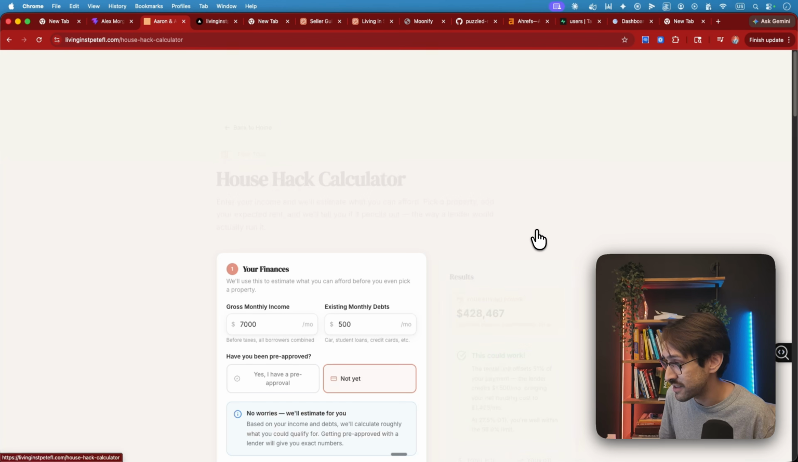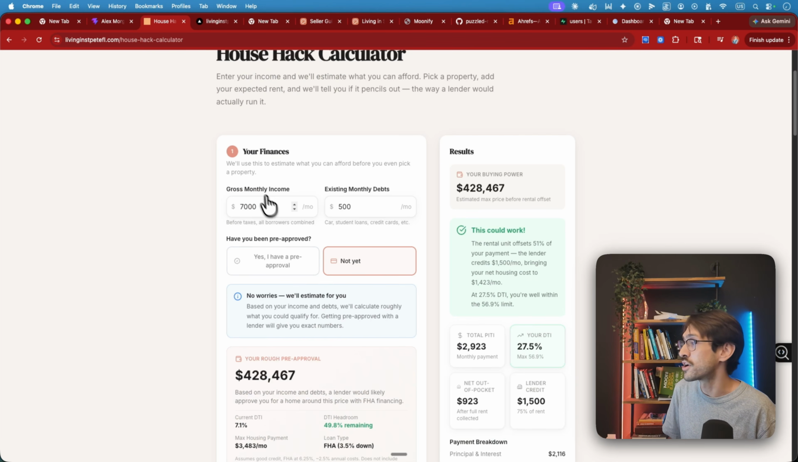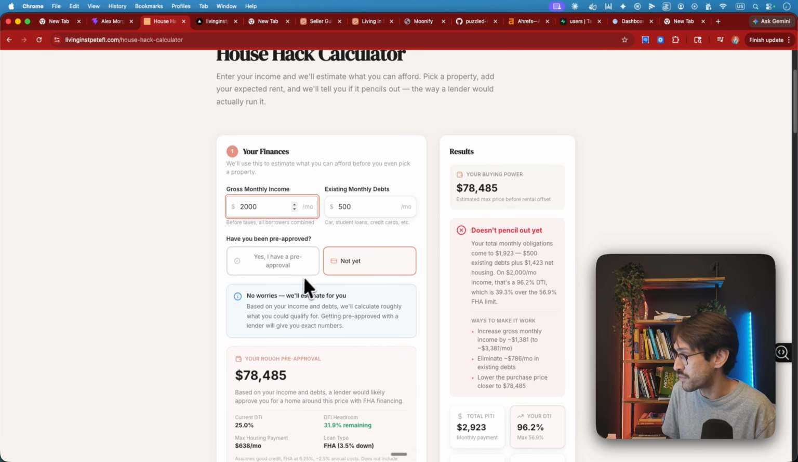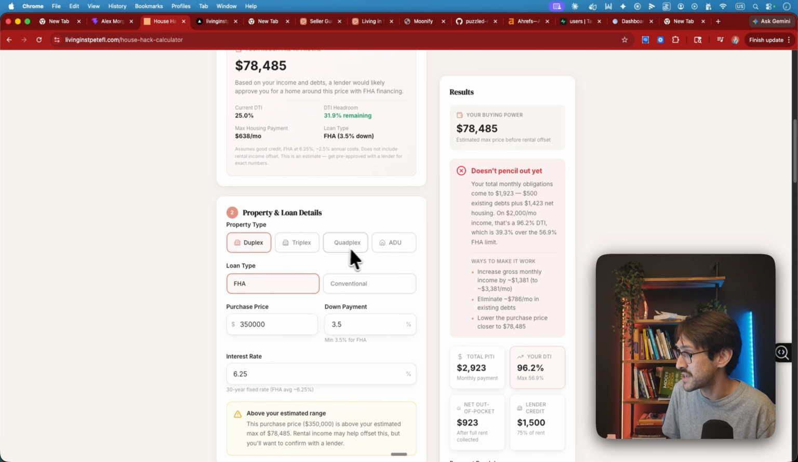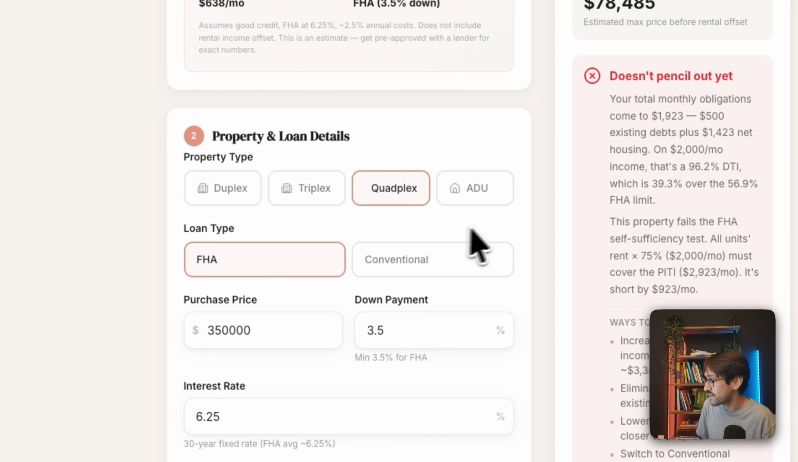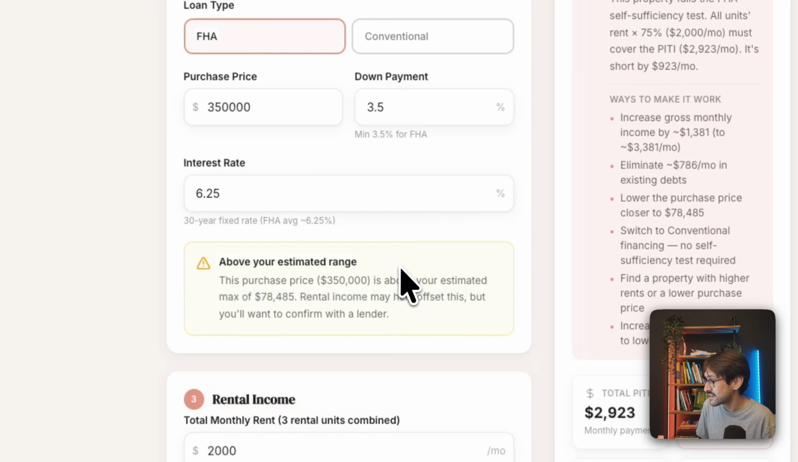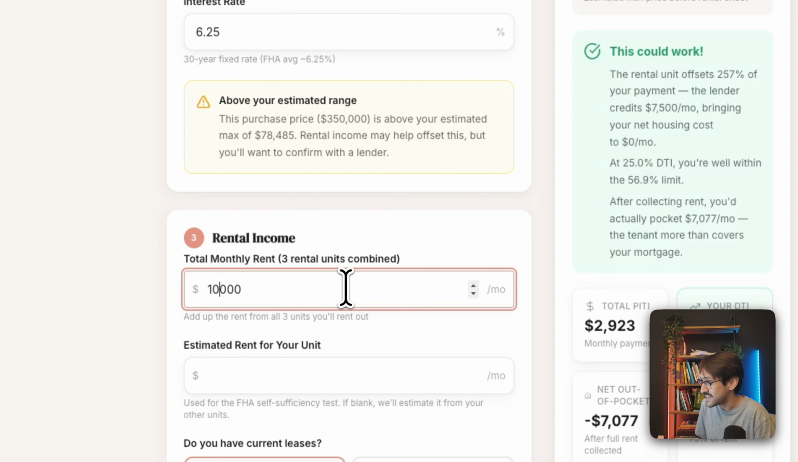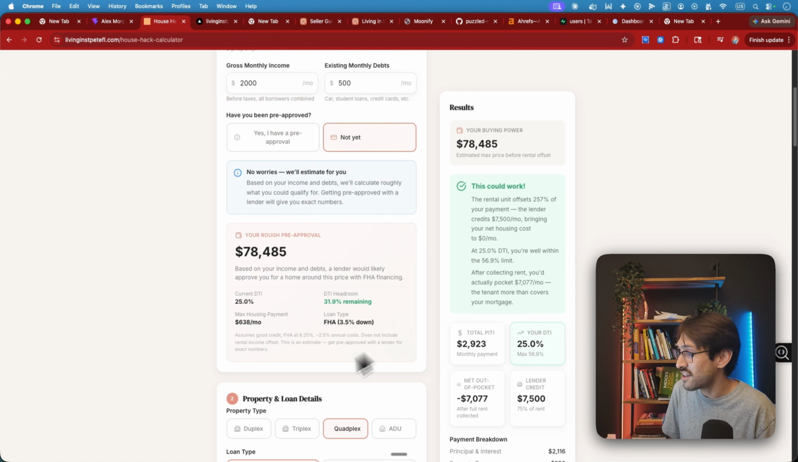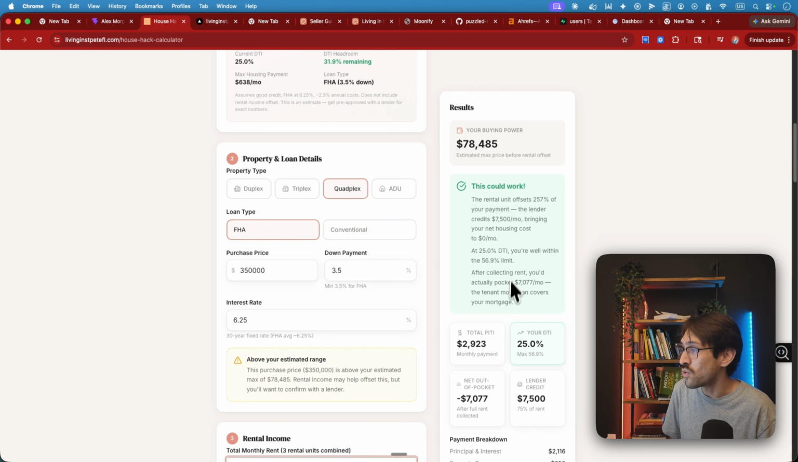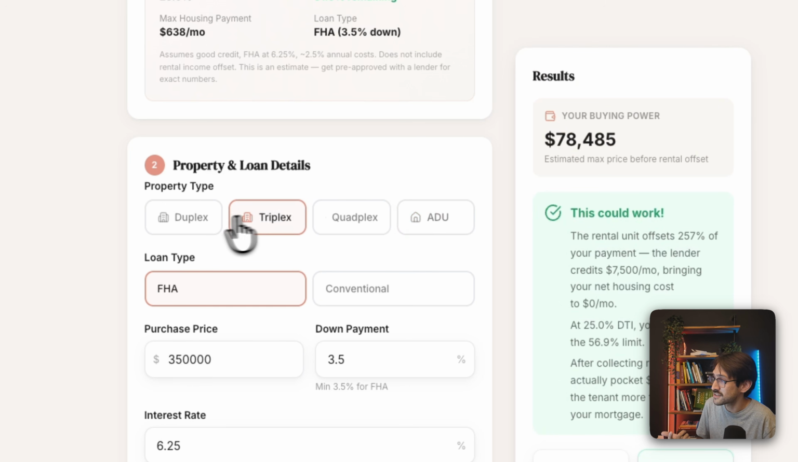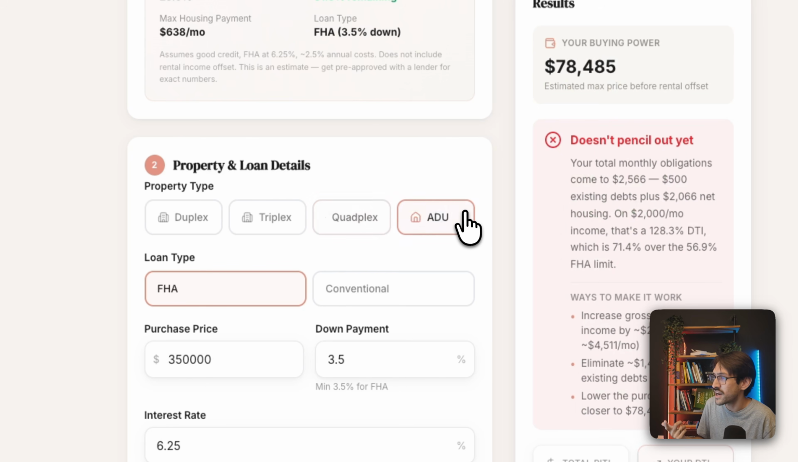Like, I have this calculator on here called the House Hack Calculator, where you put in, okay, my gross monthly income is only $2,000. I'm broke. I'm not pre-approved. I'm pre-approved for basically nothing. But if I went for a quadplex and I got, I don't know, $10,000 in rental income, whoa, this could work. The rental offsets 25%, but if I switch to an ADU, doesn't work. Triplex could work. Duplex could work. Why doesn't it work with an ADU?